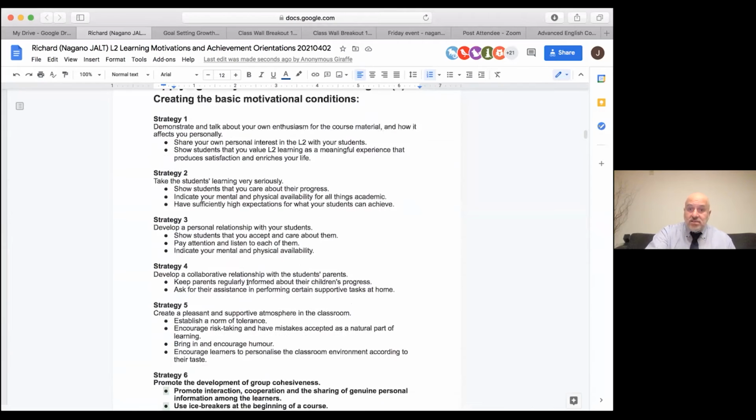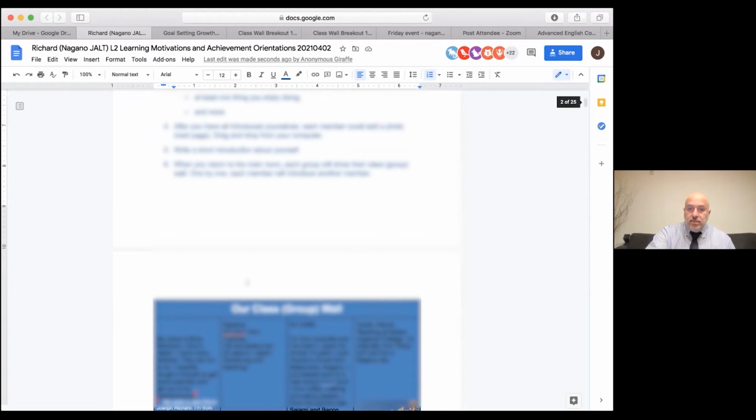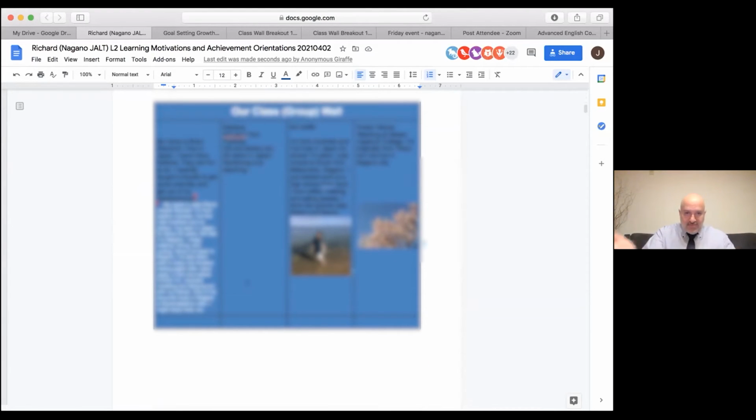But the task, which is here, oh, and some have done it. The task which is here could be done online or in class using paper, and depending on the age of the students, there could be photos from students, or photos of their pet, or photos of their favorite place, or photos of their favorite thing, and there could be descriptions. So this group wall or class wall could be a way of creating group cohesiveness.